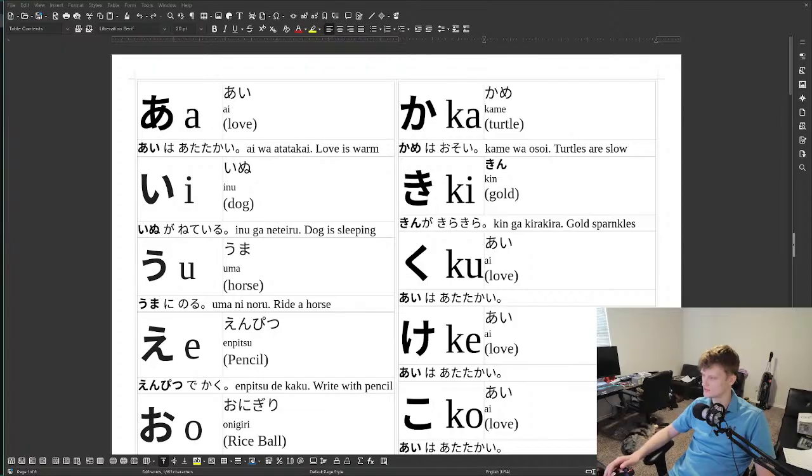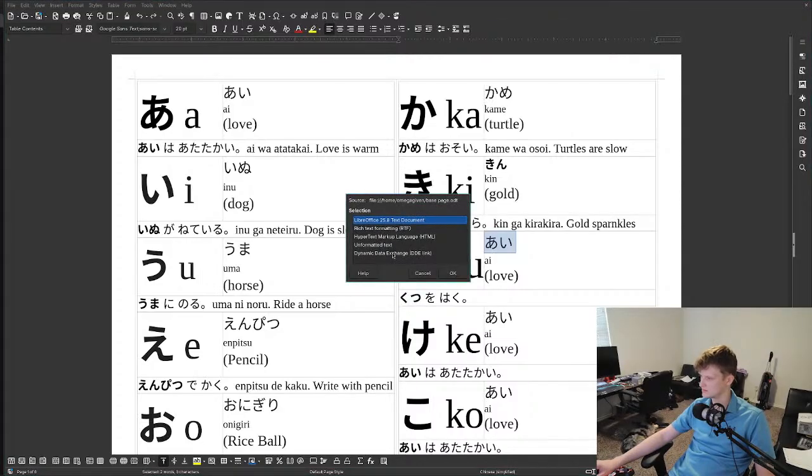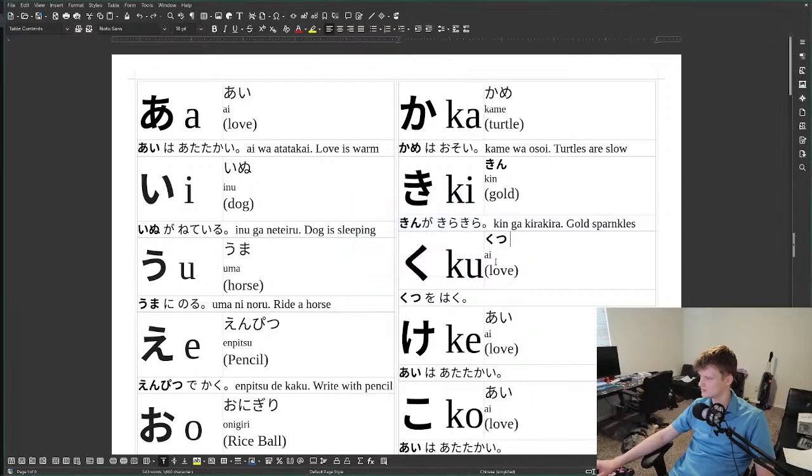Kutsu ga haku. Ooh, that's a good one. That's a good one indeed. Kutsu ga haku, or Kutsu o haku. Whoops, that's my bad. Kutsu o haku. Basically, so this is Kutsu. What Kutsu means is shoes.